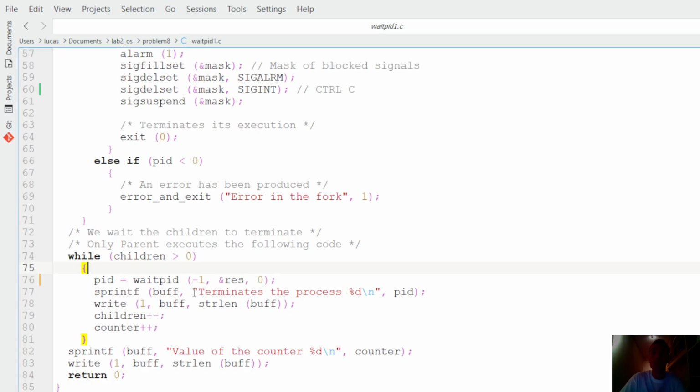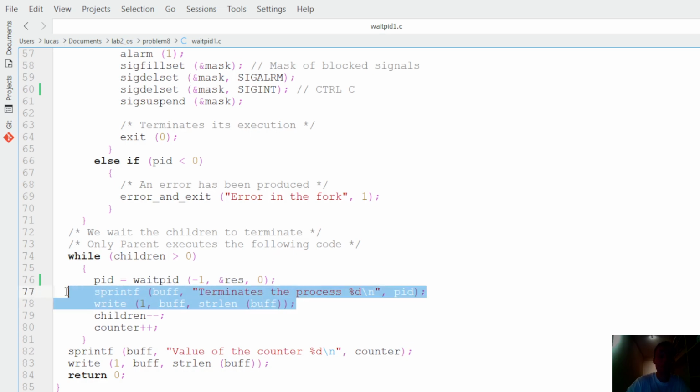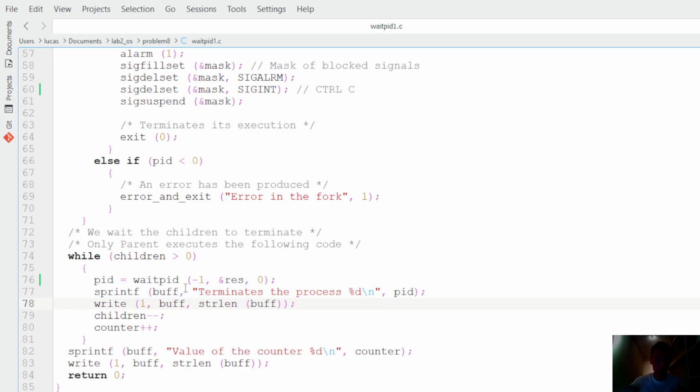Then what we do is we save this string into this buffer and we print it, and what we print in this message is "terminates the process" and then the PID of the child. Keep in mind that the returning value of this system call, waitpid, is the PID, the process identifier, of the child that has finished. So here we will have this information, so we can basically notify the user which child has finished at that moment.